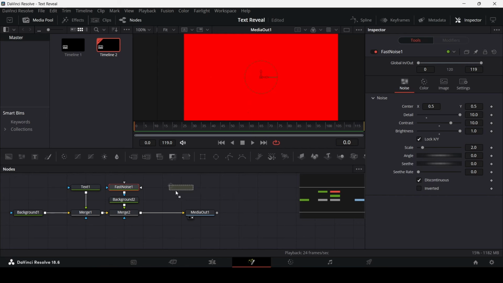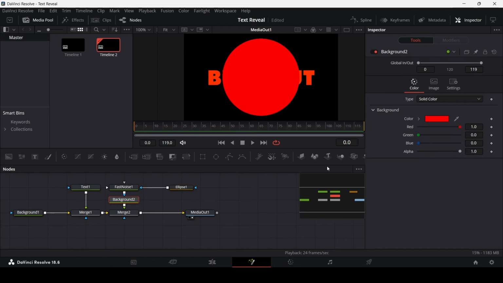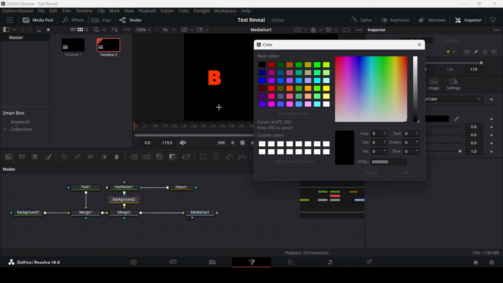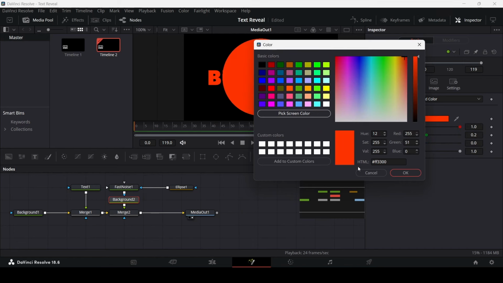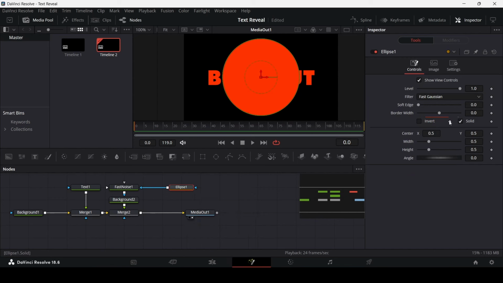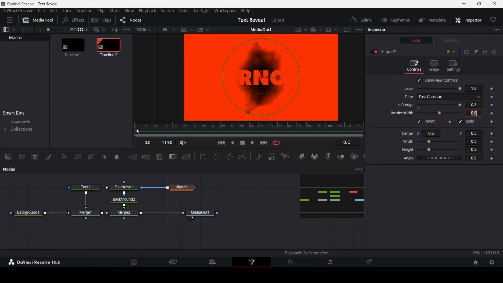Now go ahead and drag in this ellipse and connect the ellipse with the fast noise. And right now let's just go over to the background and select this color and click on pick screen color and select the same color as your text and hit OK. Now go over to this ellipse and over here, just click on this invert and this is how it will look.